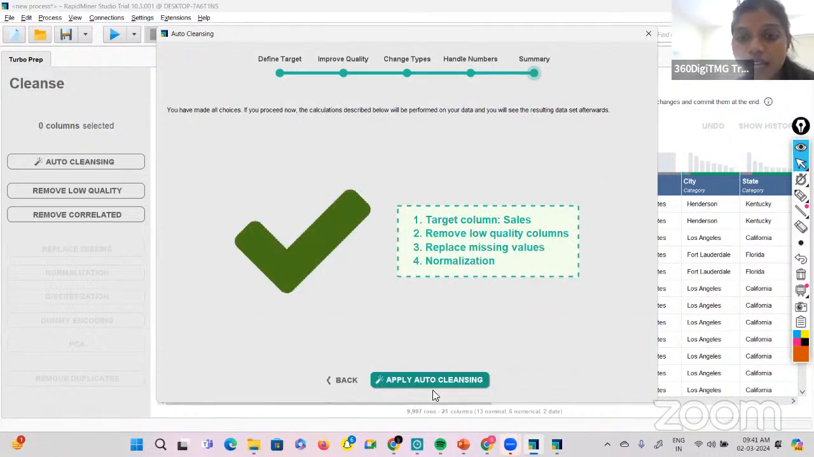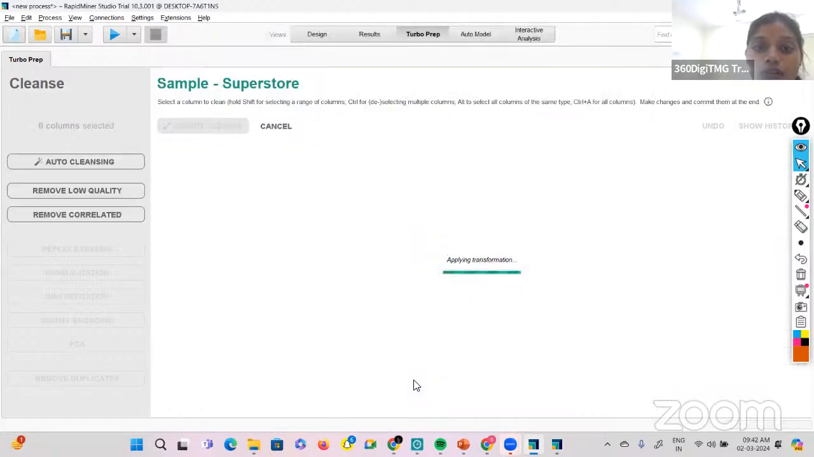So see, summary, apply auto cleansing. So target column is sales. Whatever the columns that we have low quality, those are removed. And whatever the missing values are present, those are replaced. And I've gone for normalization technique. And I click on apply auto cleansing.